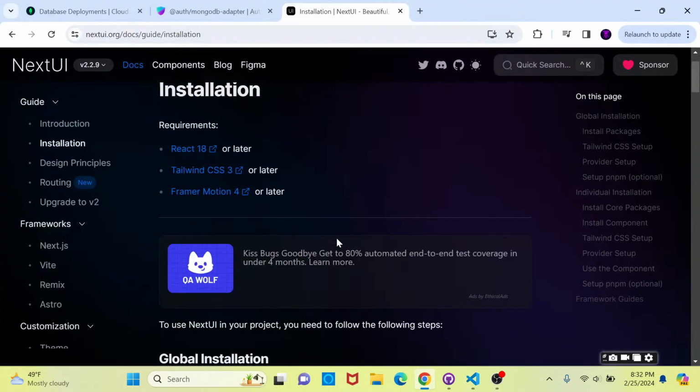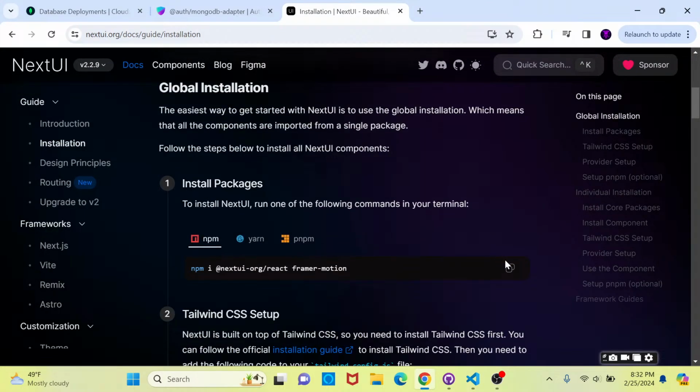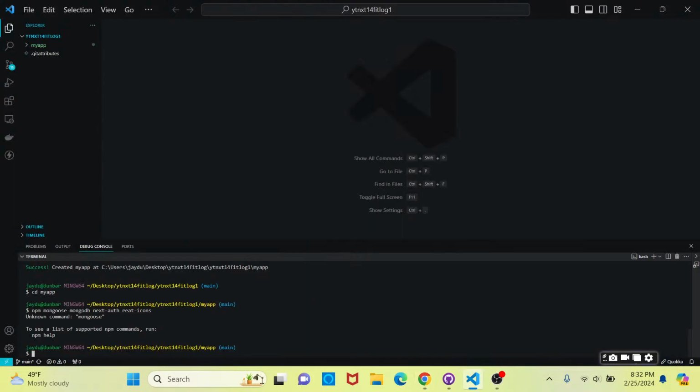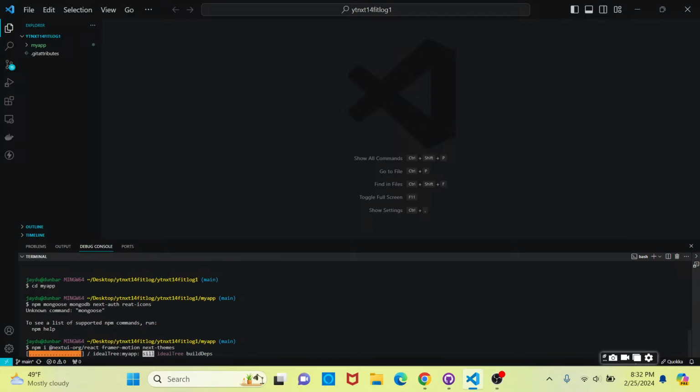I do want to use NextUI in this particular project, so I'm going to go ahead and install the packages for it. And we're going to use next-themes as well. And we'll press enter. This is a fairly large package, so it may take a few moments to finish installing.